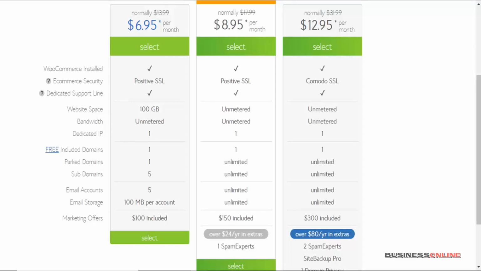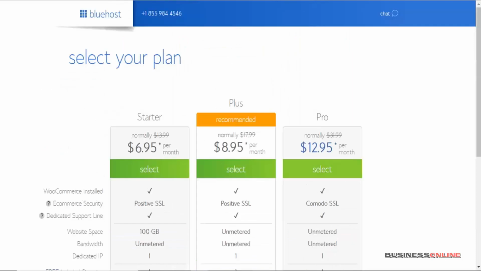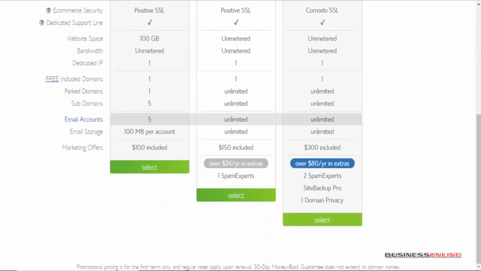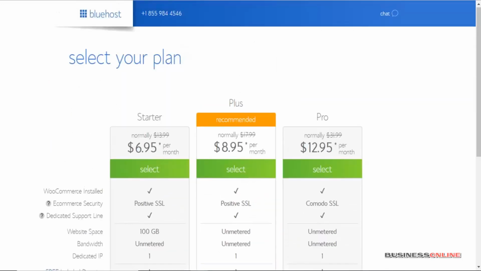If you want to take it a step over, like for the pro, you get over $80 a year in extras, 2 spam experts, site backup pro, and 1 domain privacy for free. That's it for the WooCommerce hosting plan. Now onward to the other hosting plans.